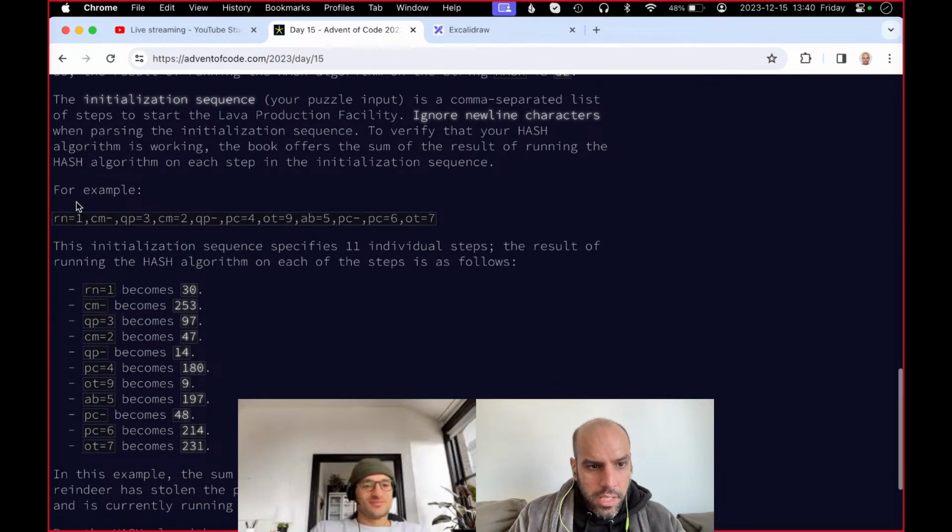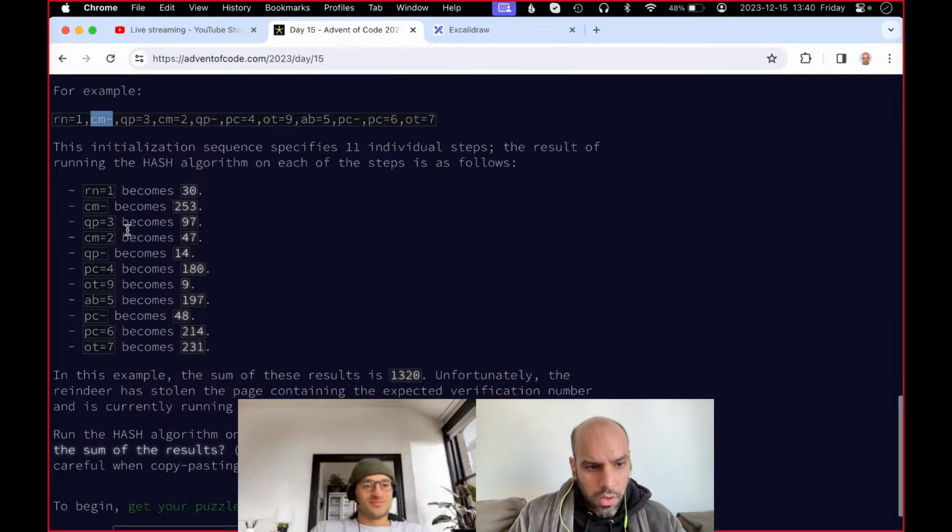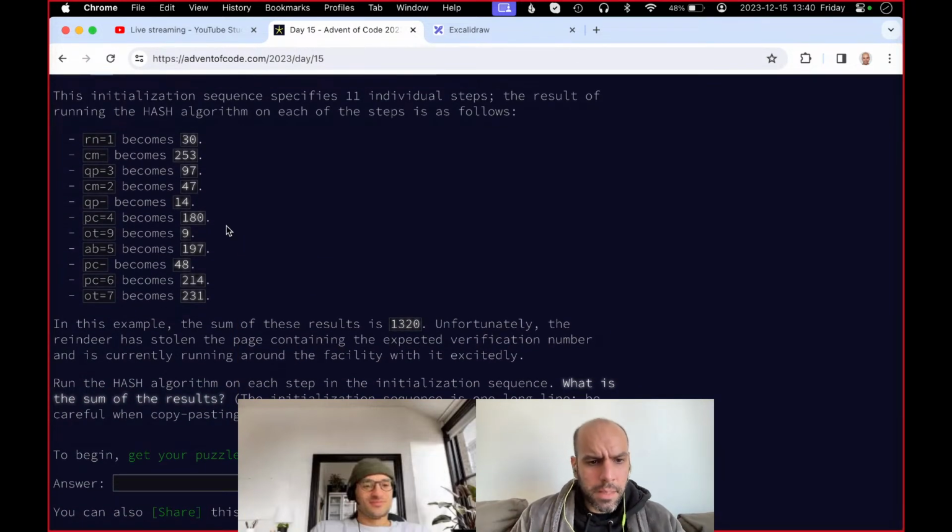Let's try and read this again. It specifies 11 individual steps. So 1, 2, 3, 4, 5, 6, 7, 8, 9, 10, 11. The result of running the hash algorithm on each of the steps, so the hash of this is 30, the hash of that is 253, and so on. Okay. In this example, the sum of these results is that.